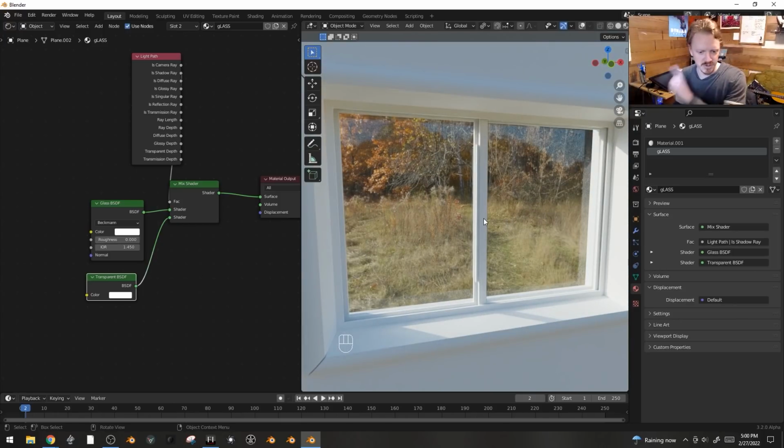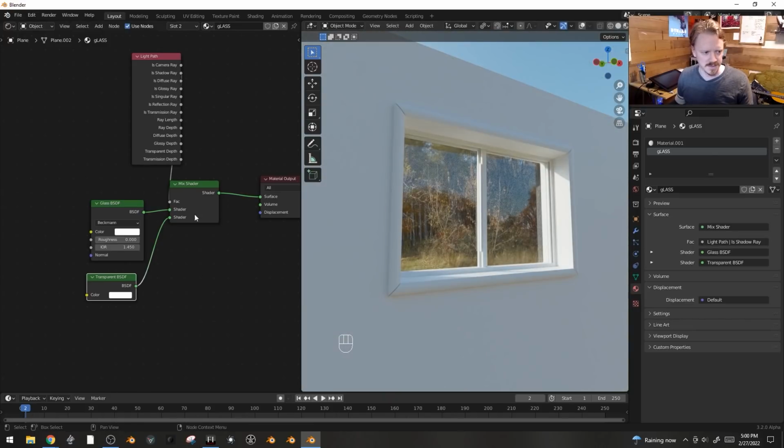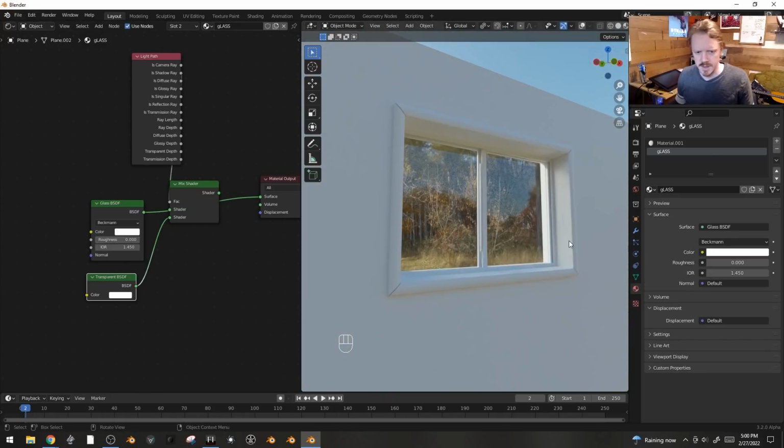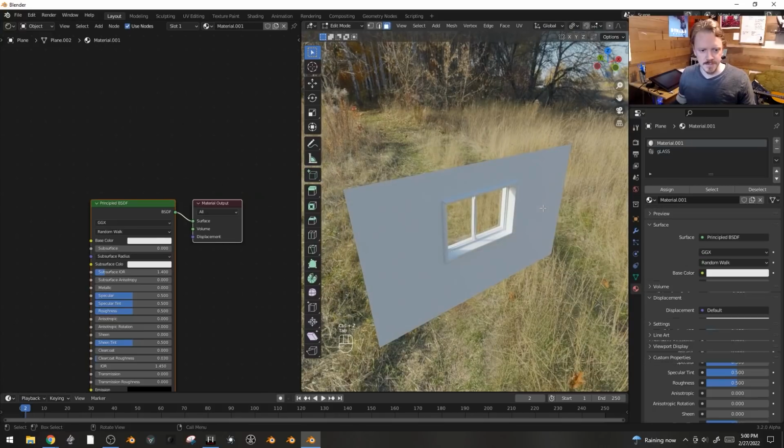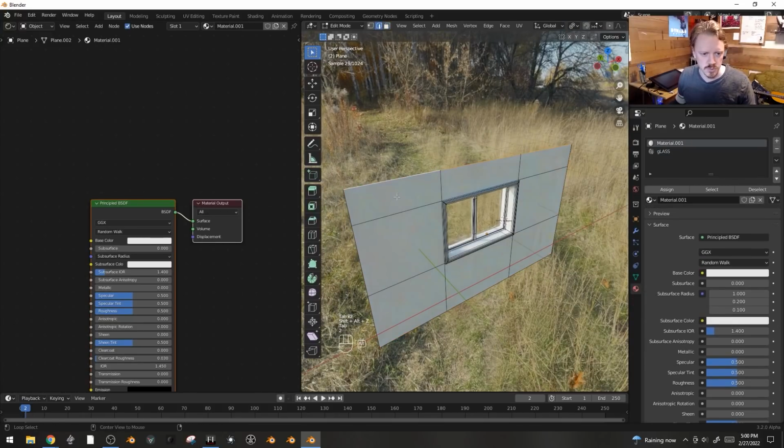You can check out my refraction tutorial if you want a little bit more information about that. But you can see this as opposed to that. It's nicer. Let's get a lot more light in here. Let's turn this back into a room here.